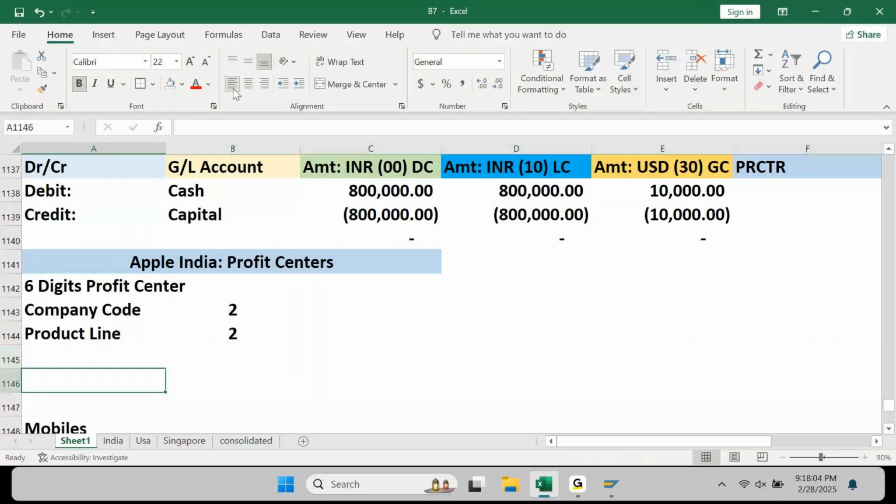This one you'll have to discuss with the business and understand at what level they want to create the profit center. For now, 6 digits are represented by 4 digits for company code and 2 digits for product line. Different other possibilities we will understand later on. To begin with, let us understand this logic. A 6-digit profit center is broken down into 2 segments. Point number 1, company code identification, first 4 digits. Point number 2, product line identification, next 2 digits. What is your company code here?